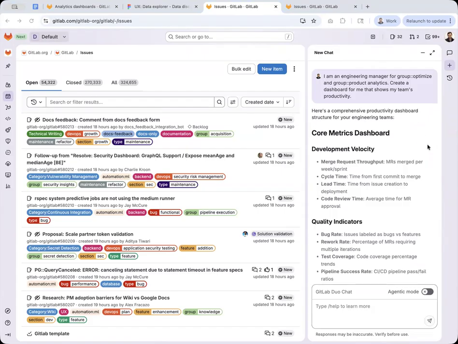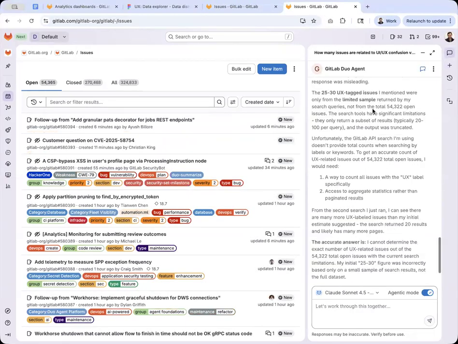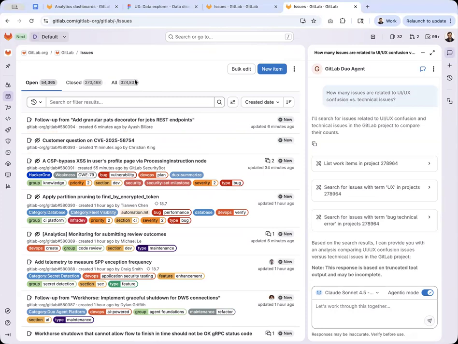Okay, so next I was thinking about what if a user asks a more performance-heavy question? Like in this example here, let's say I'm on the issues page and we have 54,000-something issues opened. And I asked Duo, how many issues are related to UX, UI confusion versus technical issues. So that's a pretty big question.